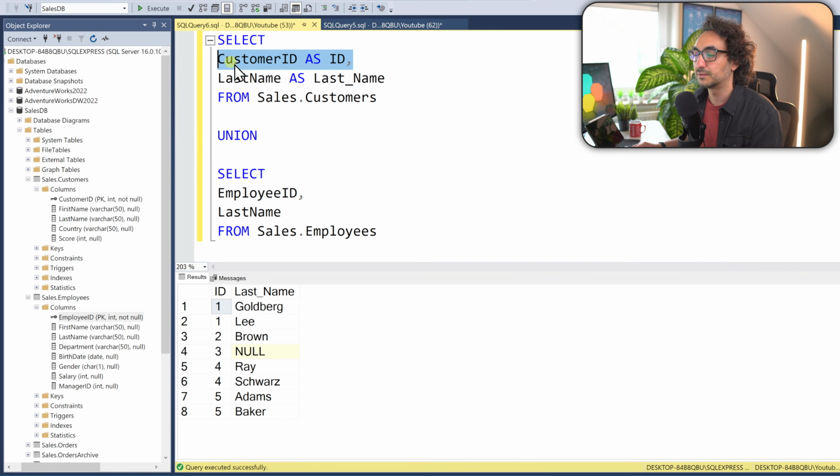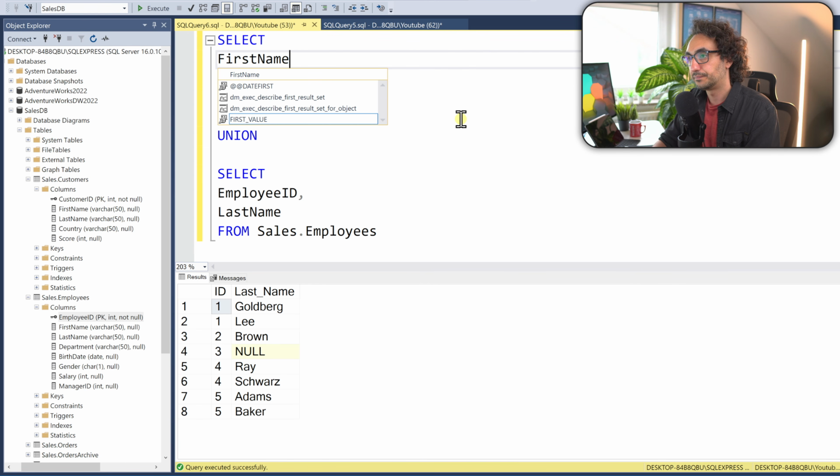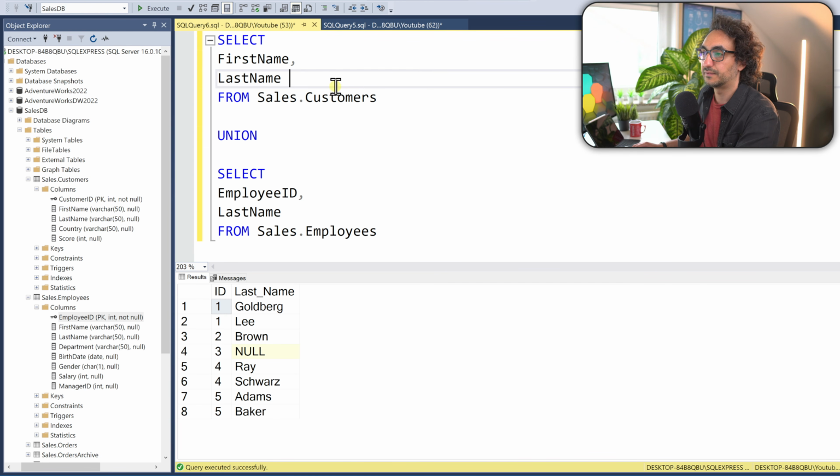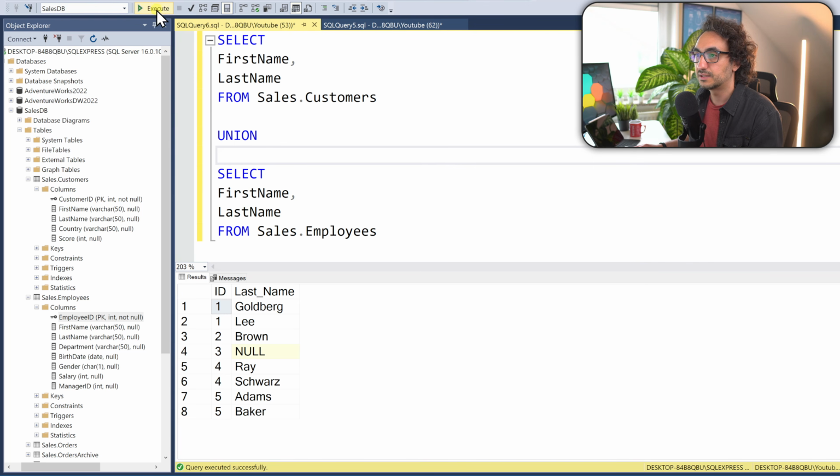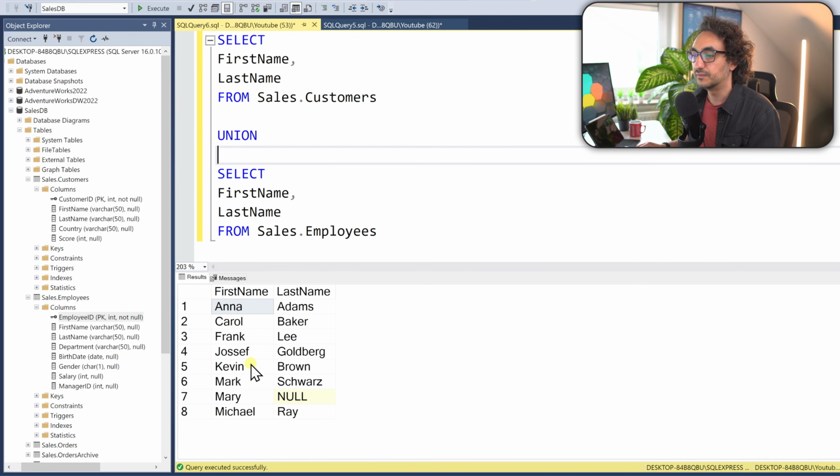Okay, so now back to our example. Let's say I would like to get the first name and the last name from the customers and the same information from the employees. Let's execute it. Now as you can see, it's very nice: we are getting the first name and last name from both tables in one result. And we are fulfilling all the requirements in SQL: same number of columns, same data types, and so on.